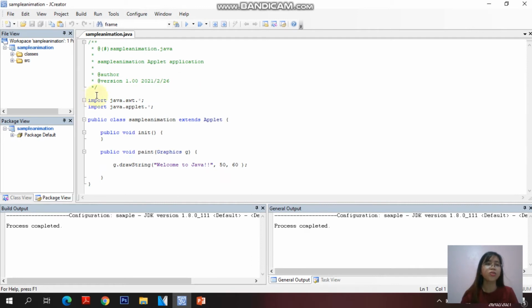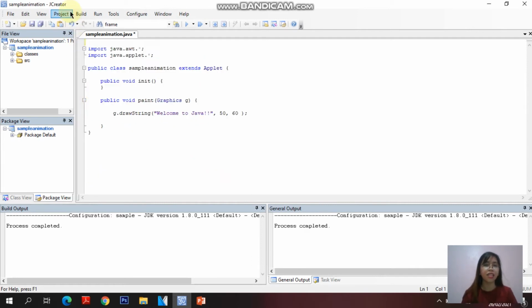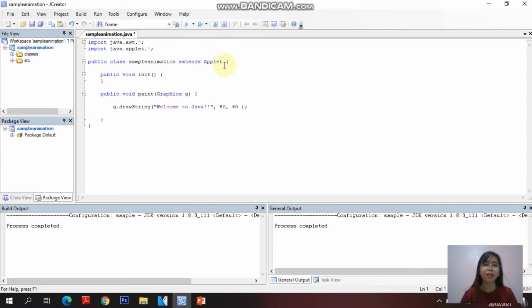Ayan, so this is a new project. And i-apply na natin yung animation. So, make sure na kompleto muna yung mga syntax or yung mga methods na kailangan natin gamitin to apply animation. So, first step is to include a runnable interface para magamit natin yung run method. So, saan natin nilalagay yung runnable interface? Dito siya sa public class sample animation extends applet implements runnable interface.